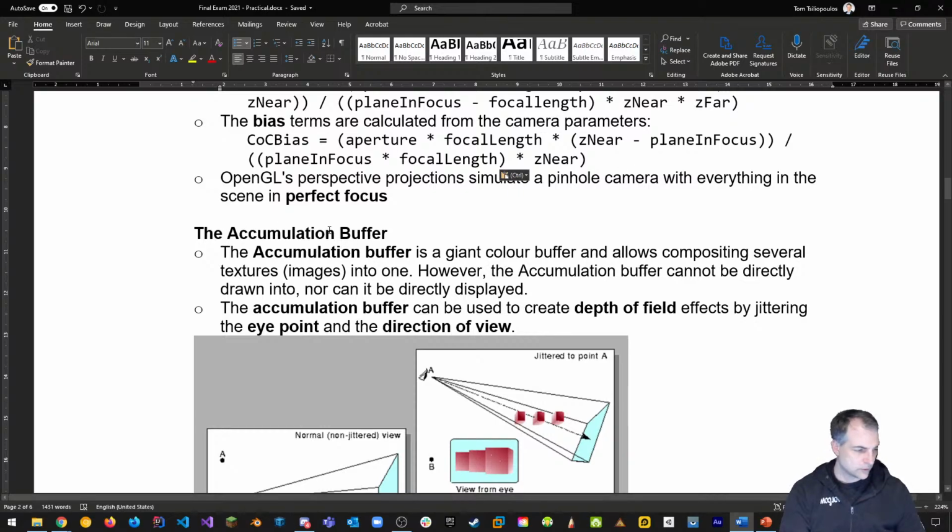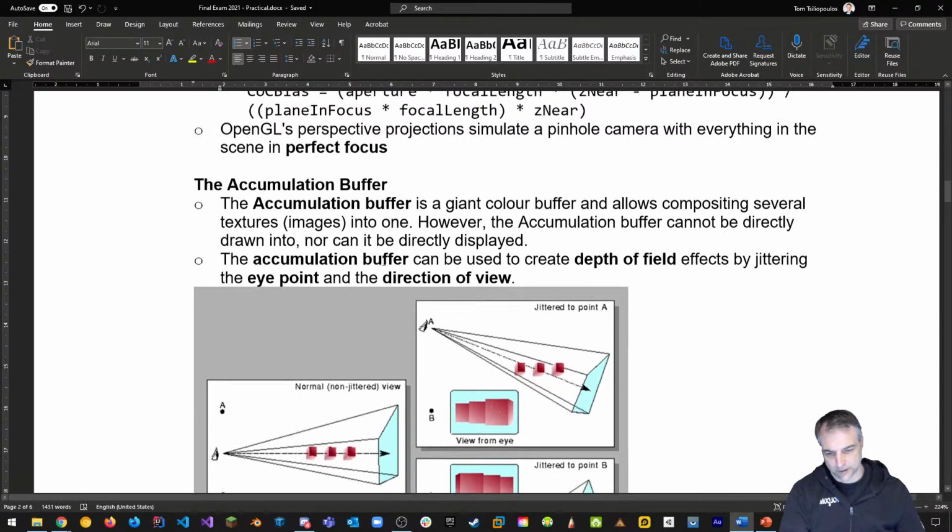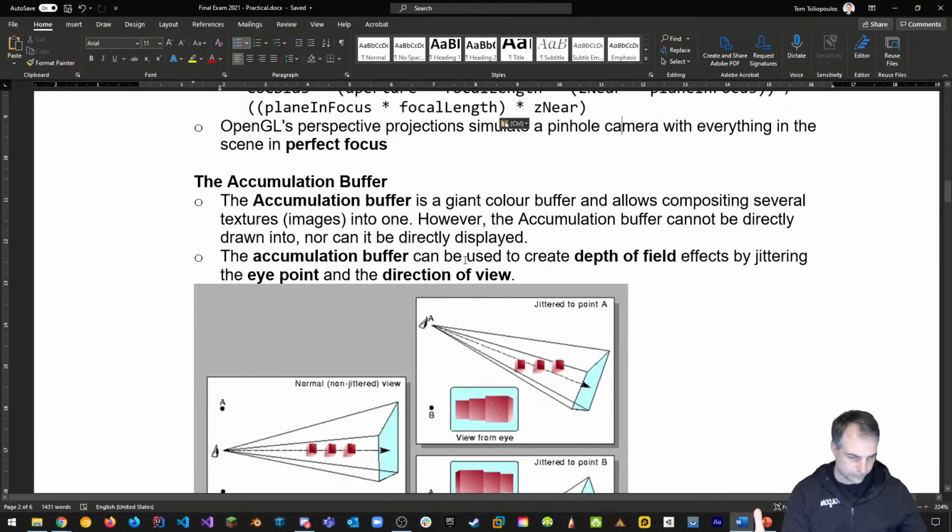A lot of times what we do is we use something called the accumulation buffer. And the accumulation buffer is this giant color buffer that allows compositing. We've talked about this throughout the semester. And so what you're going to be doing is, you can't really directly write to the buffer necessarily, but you can use it as compositing. You can kind of layer different things together.